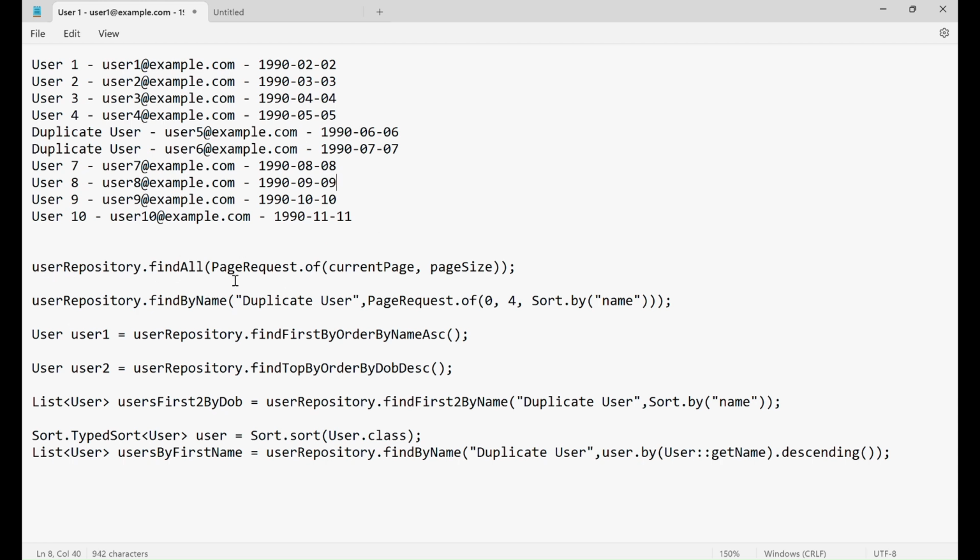Now we'll go through the first query. So user repository dot find all, and since we are going to use pagination here, what I did is PageRequest.of current page and page size. Basically, here we need to pass the page number and the page size. The page number starts from 0 and goes on until it covers all the data. And the page size we can define ourselves, like 3, 2, 5 or 6, whatever number we need, we can put it here as the page size.